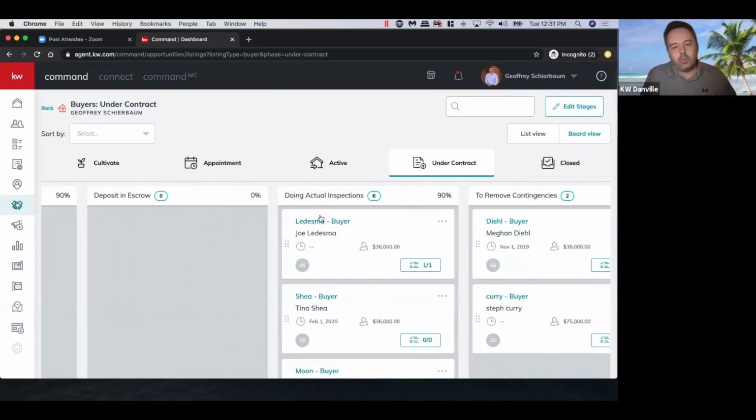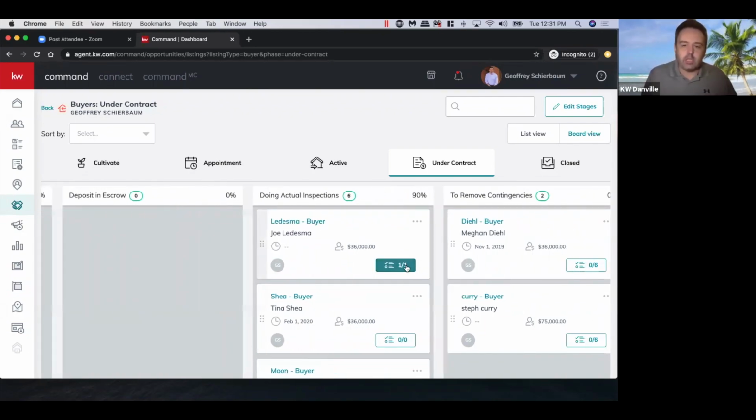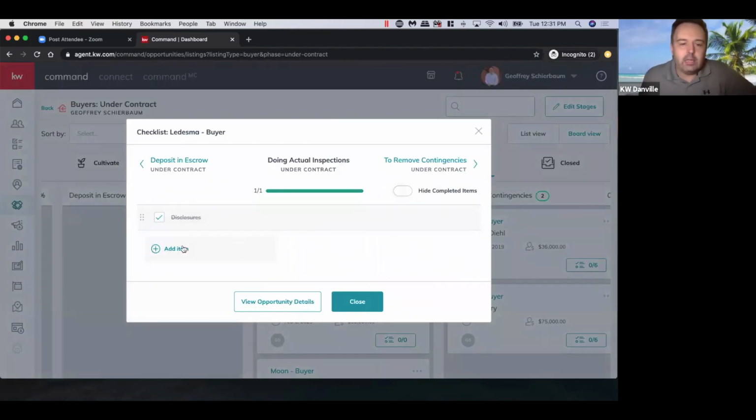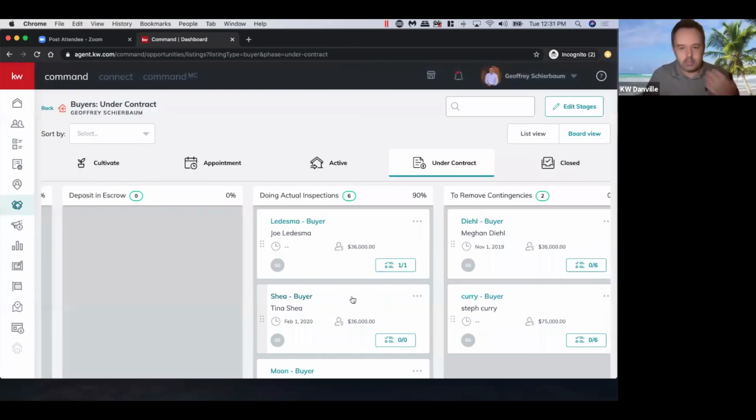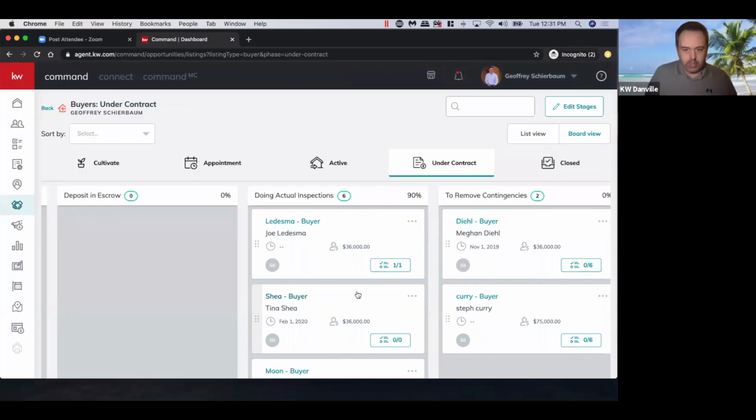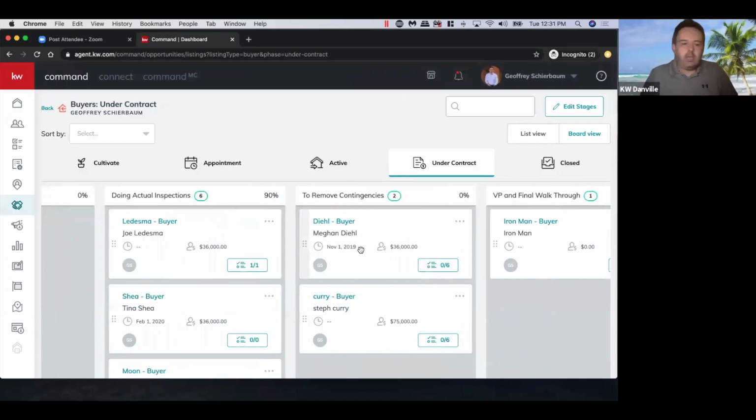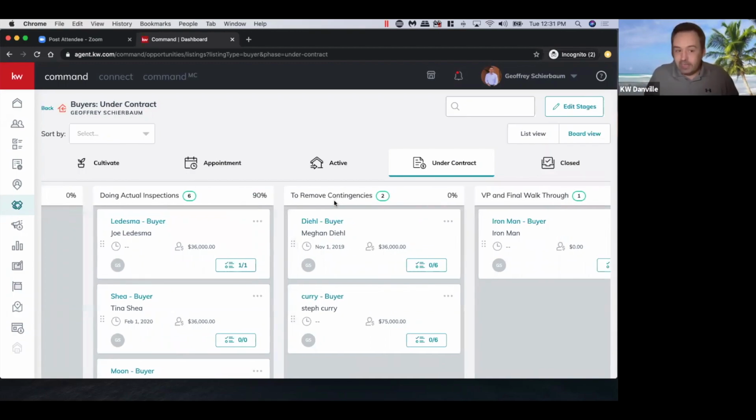Under doing actual inspections, this would be like maybe pool, home, termite, roof, stuff like that is what I'm looking for in a checklist, where we are in the process of doing inspections. The next thing is, again, to remove contingencies. So if we've done all the inspections and we need to remove them, I have checklist items here.